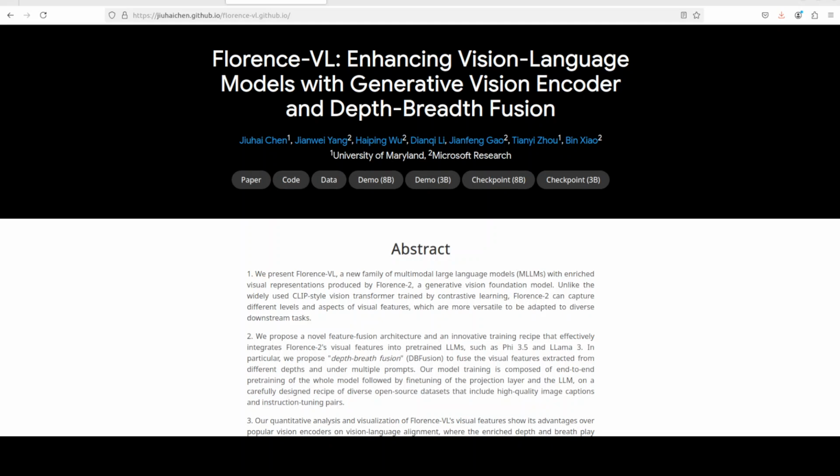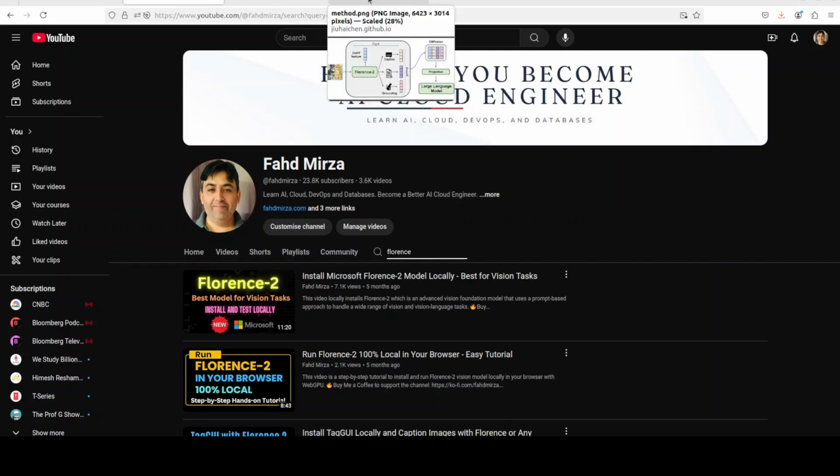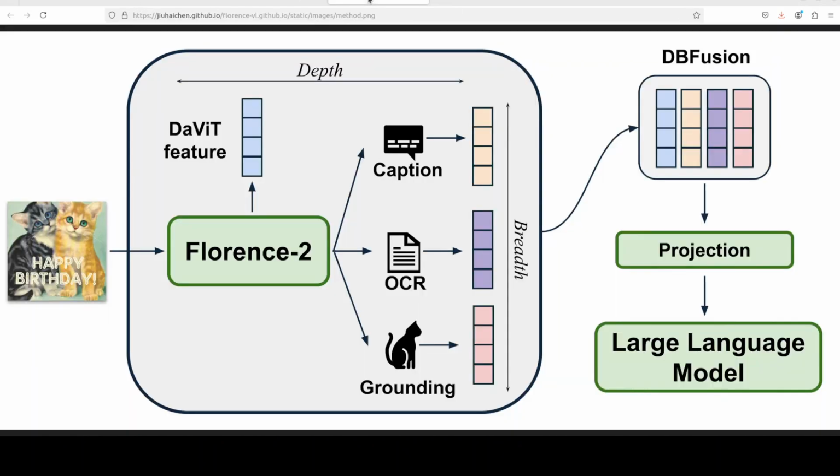But CLIP has its limitations, and Florence-VL proposes a new way of representing visual information that goes beyond these limitations. If you look at the architecture of this VL model, it is quite unique, I would say simple but yet unique. At the heart of Florence-VL is a Florence 2 model, which we already covered 5 months ago from Microsoft. Florence 2 is a generative vision foundation model that can capture different levels and aspects of visual features.